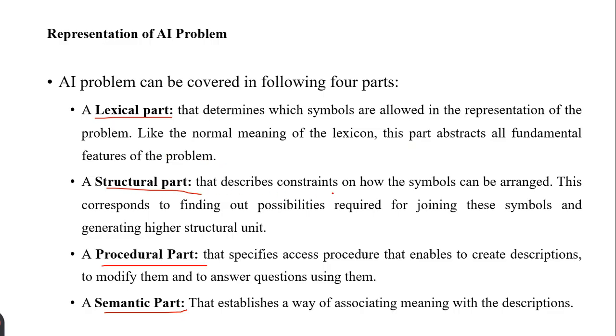Structural part that describes the constraints on how the symbols can be arranged. This corresponds to finding out the possibilities required for joining these symbols and generating the higher structural unit. Procedural part specifies access procedures that enable us to create descriptions, to modify them, and to answer questions using them, and semantic part that enables us to establish a way of associating meanings with the description.